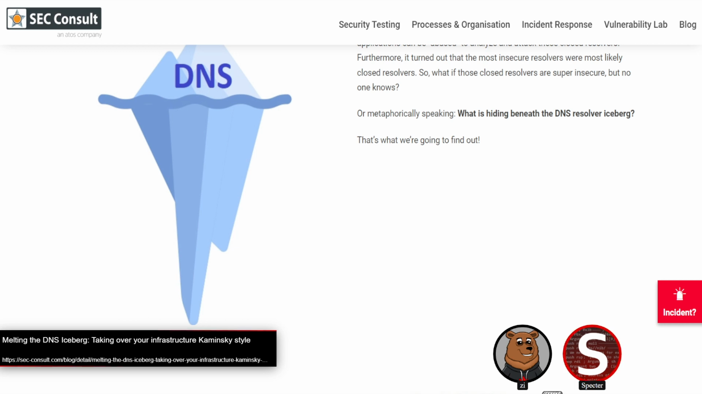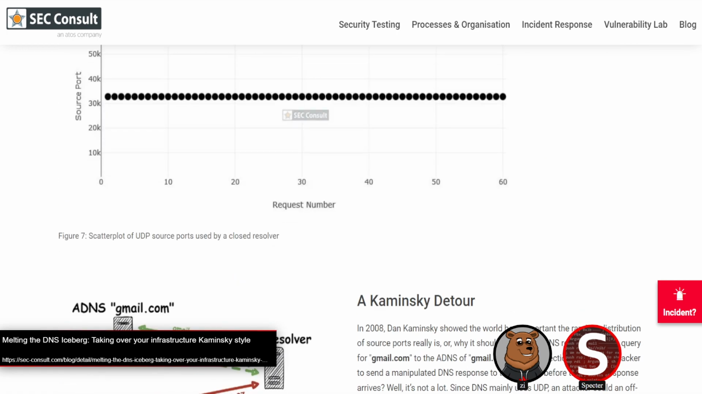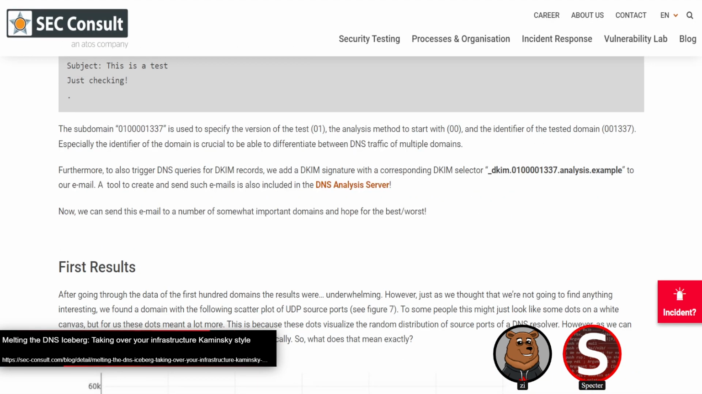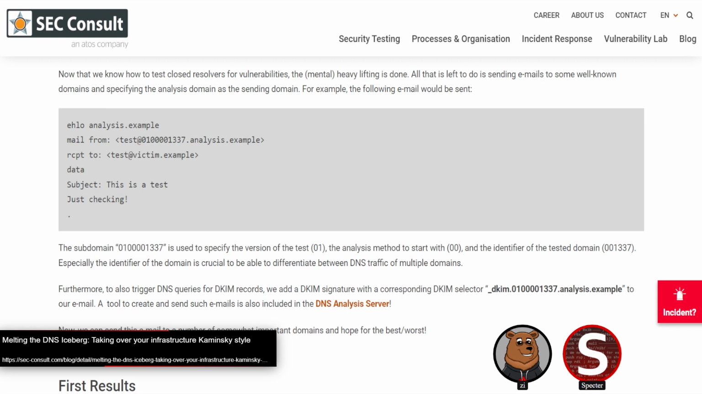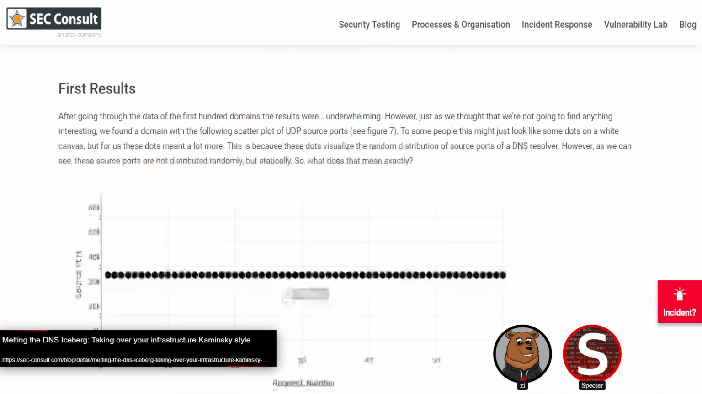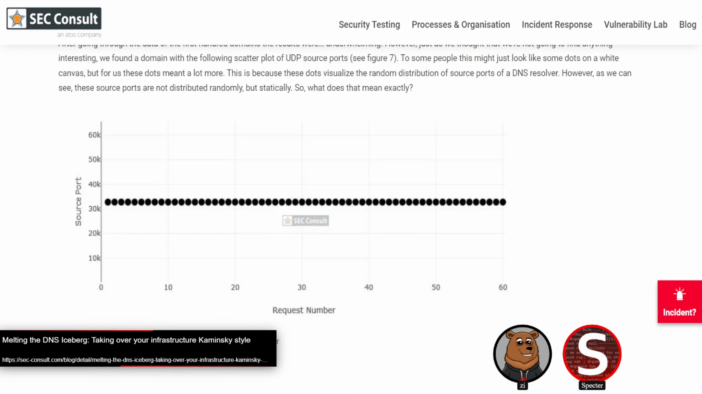By specifying their own domain for their email, they can get the closed resolver to send queries to their own setup ADNS to analyze the name resolution, which allows them to both read and manipulate traffic going to and from their ADNS. They use that to probe for security features. Primarily, they focus on source port randomization, which is fairly important because it's the basis for preventing things like the off-path attacks which Kaminsky used for cache poisoning DNS resolvers. Figure 6 does a good job of showing what they're talking about there.